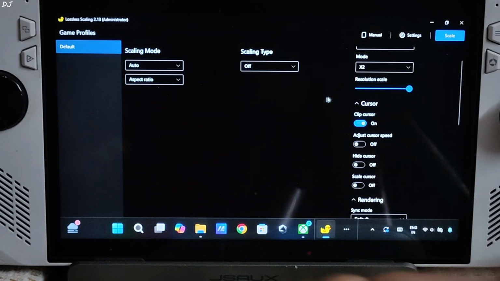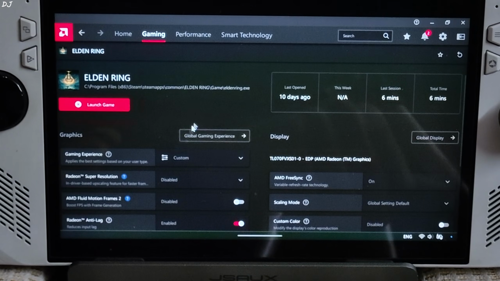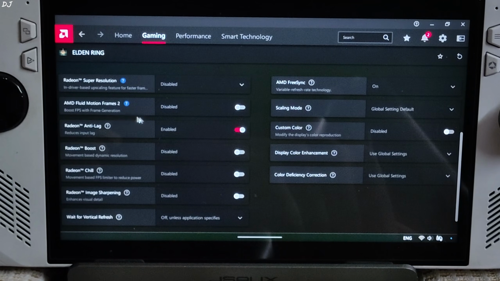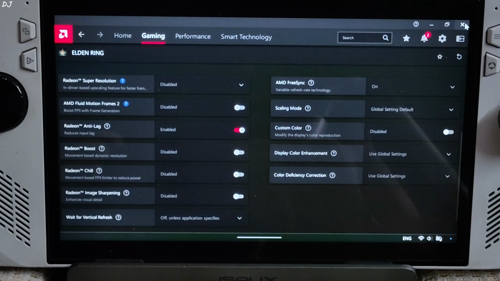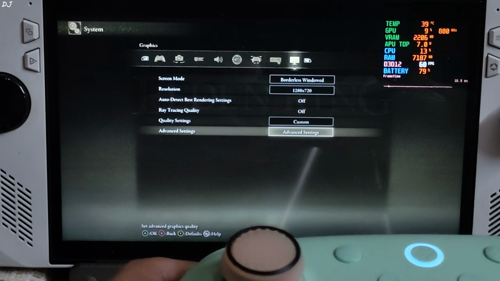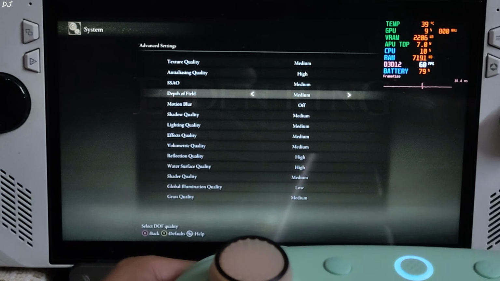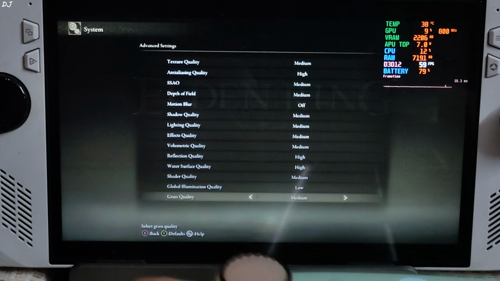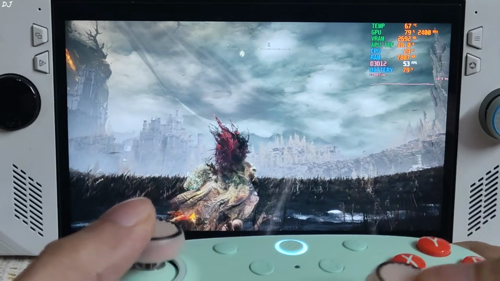Test another game, Elden Ring. Adrenaline settings for Elden Ring: VSync off, anti-lag setting on. That's it. In-game settings, display mode borderless windowed, 720p resolution. Using medium to high settings, motion blur disabled. That's it. I am playing the Shadow of the Erdtree expansion.